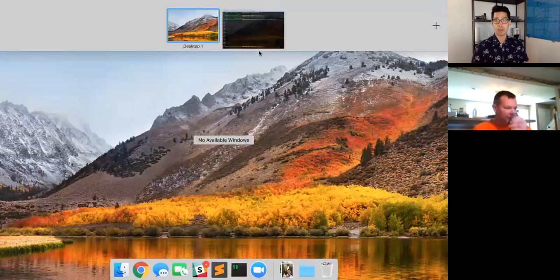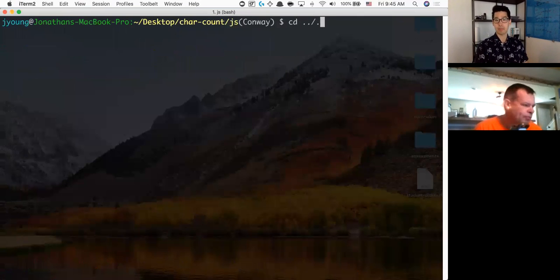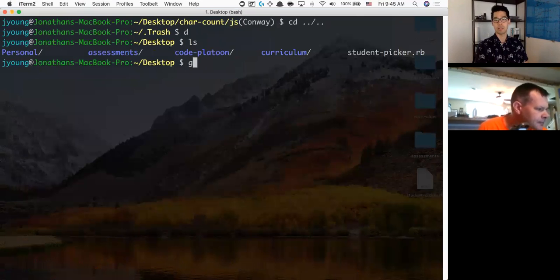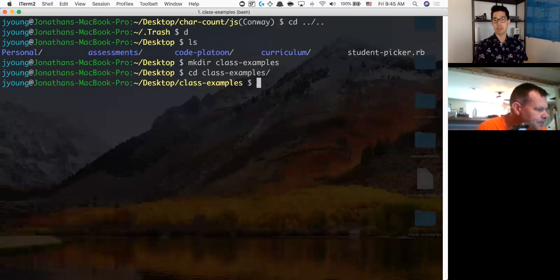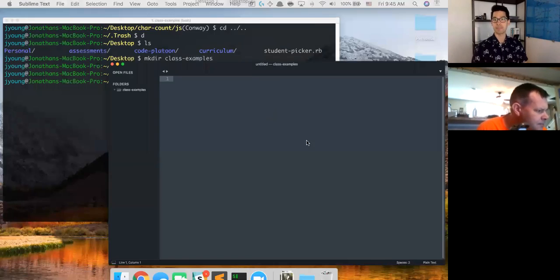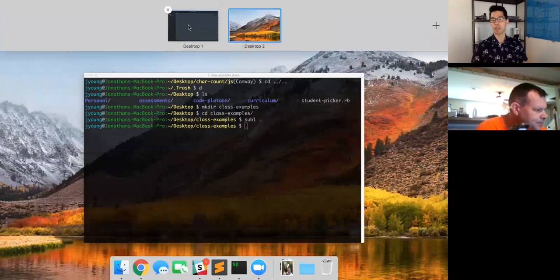All right, so I'm going to go back out to, I'm inside the trash. I'm going to create a folder using mkdir, and I'll use this class examples for right now. CD into class examples, open everything up in Sublime. I got 2 windows because I'm not doing anything inside the browser.